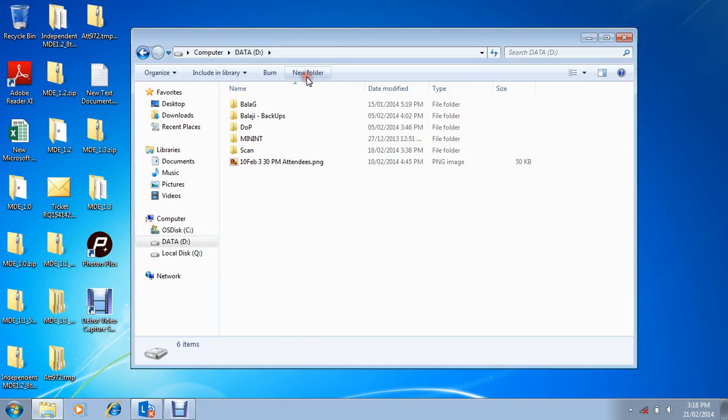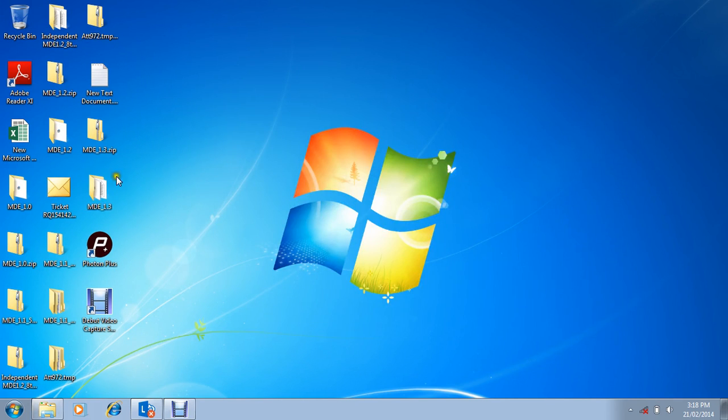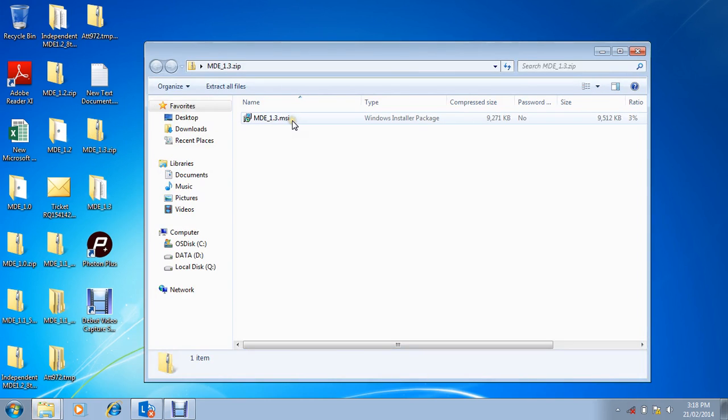Now we have to create a folder MDEDB in the D drive. After it is created, you can run this MDE 1.3 zip. This particular MSI is the latest version of MDE. If you have some other MDE like MDE 1.0 or MDE 1.2, then you have to upgrade the DB. In this particular MSI, we will upgrade the DB. I'll show you how the DB is upgraded and how this is installed. Just double click on it.